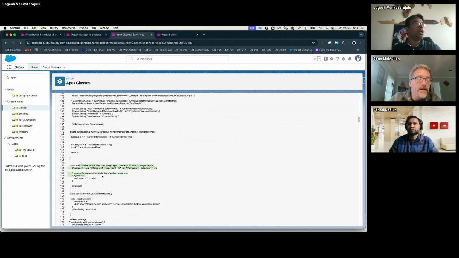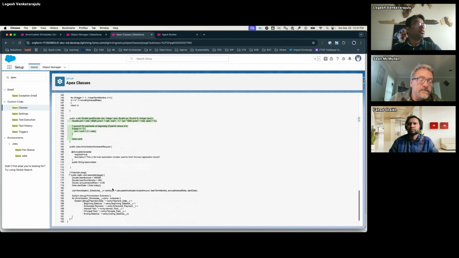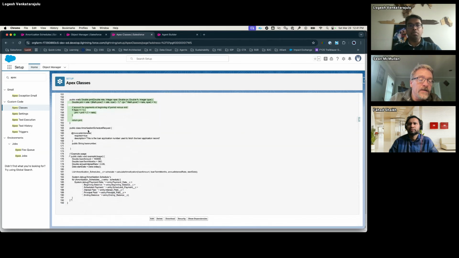Look at the formulas behind this, and look at the inner class, the request object. The request object is an invocable variable for the agent itself, the loan number. This part I explicitly wanted so that I can show you that it's an invocable variable that the agent is looking for when it picks this Apex class. And it also created a sample usage, everything in there.